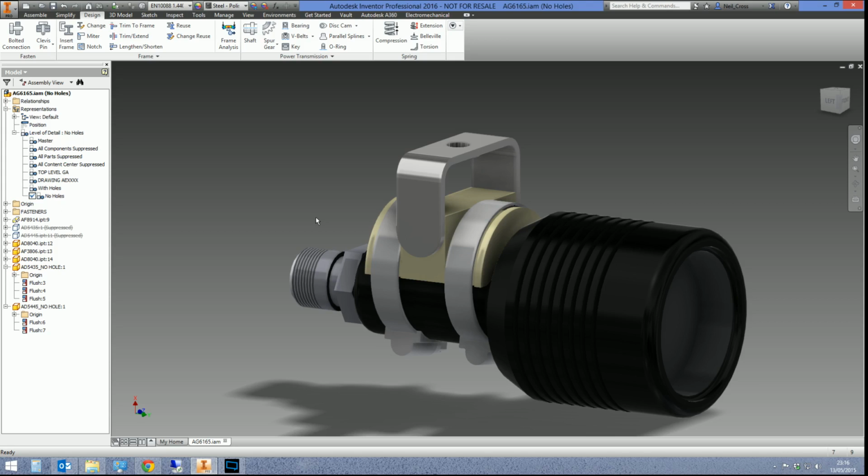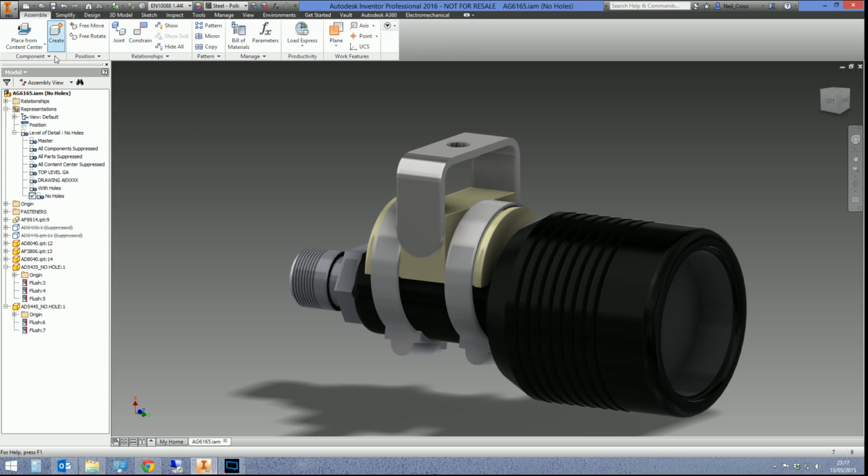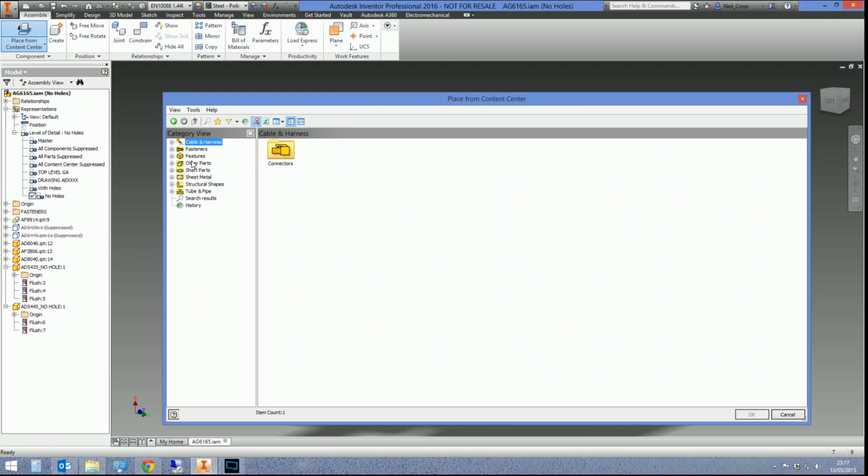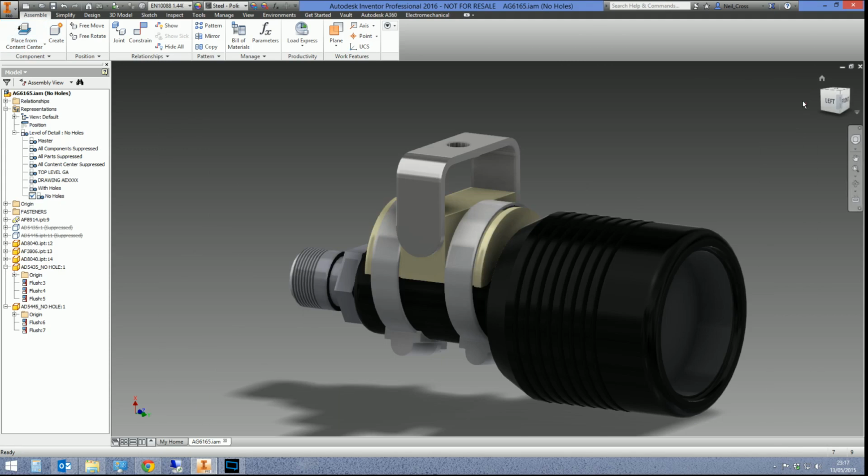Before we get started, there is one major thing you need to make sure of before you start the bolted connection, and that is you need to make sure you have the Content Center working. Just as a very quick sanity check, click the Assemble tab at the top, click this little drop down here, and then select Place from Content Center. You should be presented with a huge library of nuts, bolts, washers, pins, shaft parts, sheet metal bits and bobs, tube and pipe, etc., etc. If you see nothing in here, then you don't have the Content Center set up.